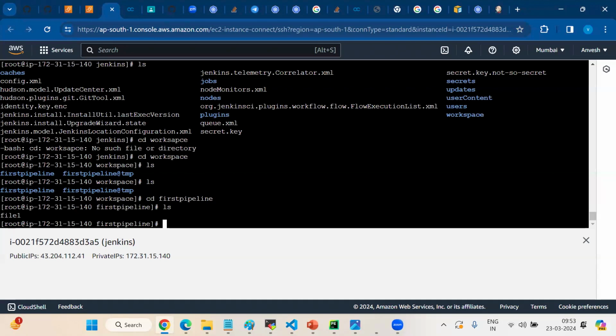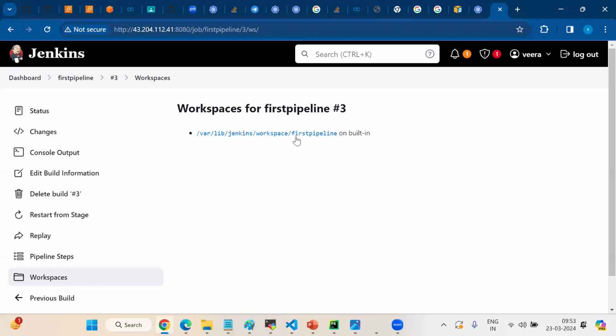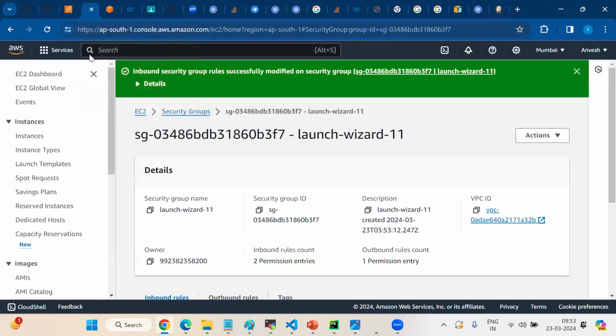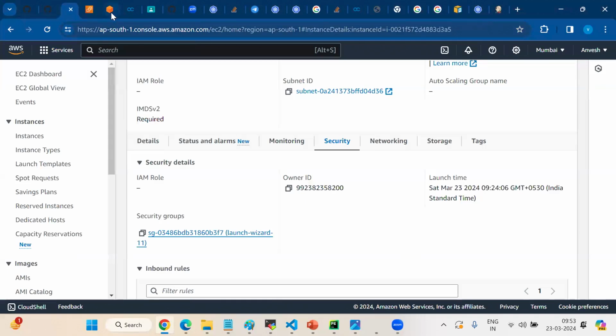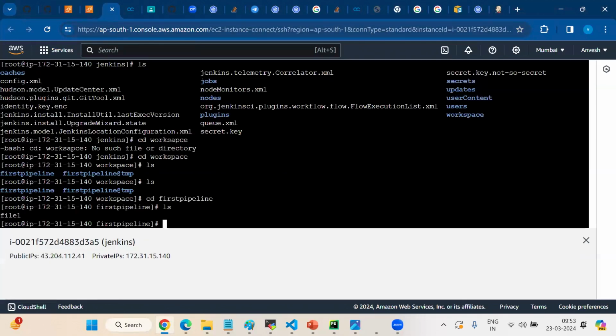Is this clear, guys? Anyway, so in my Jenkins pipeline, I have created one file. Where is it stored, guys? In /var/lib/jenkins/workspace/first-pipeline, right? So you can go and verify that my file is created by Jenkins. Now you need to understand Jenkins is creating in the server whatever you are going to run.